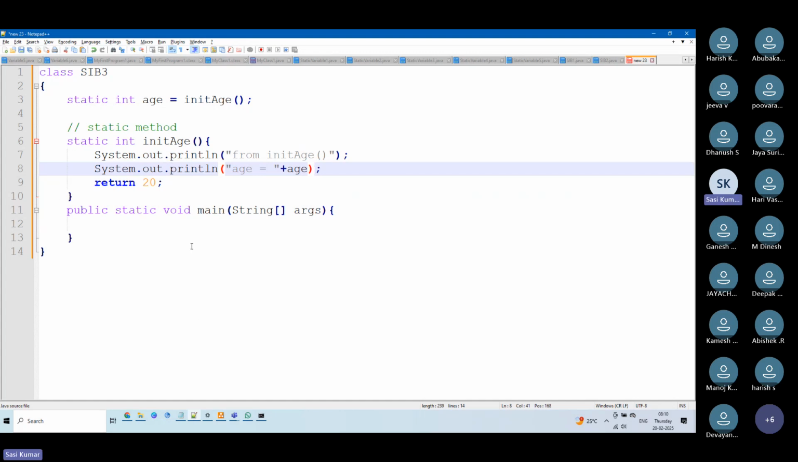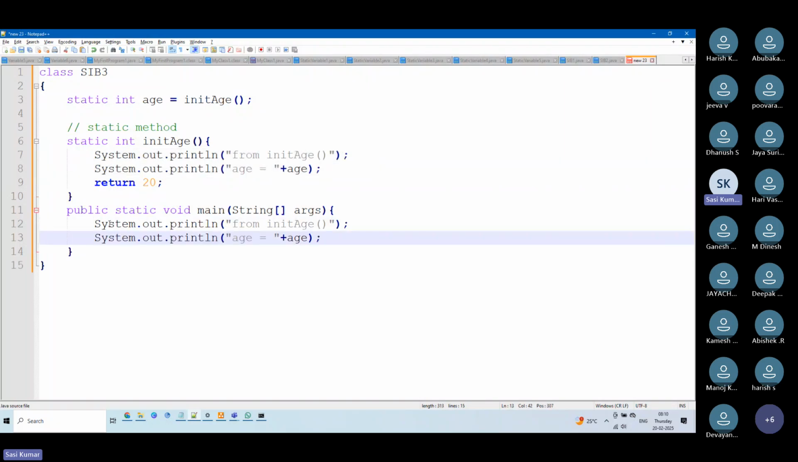So why do we need to leave the main method just like that? I would like to print the same thing in the main method also. So this is from the main method. And then I want to print the age also over here.